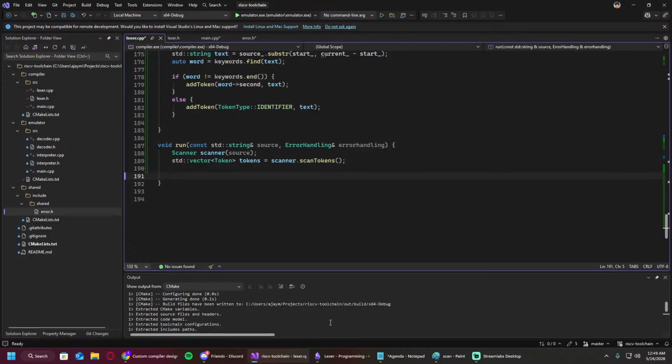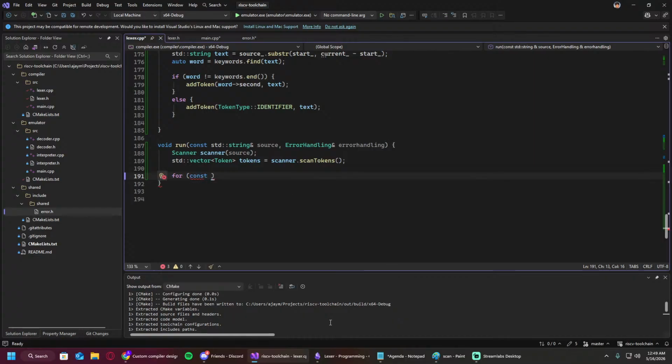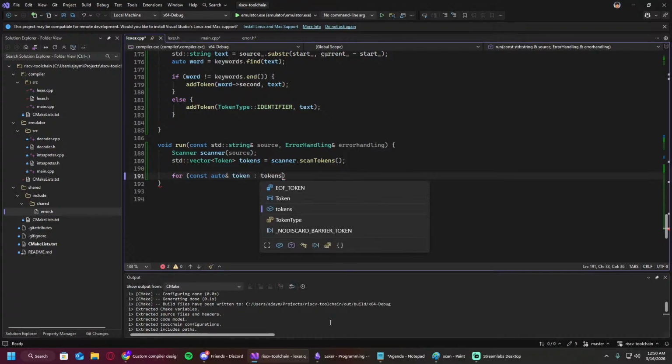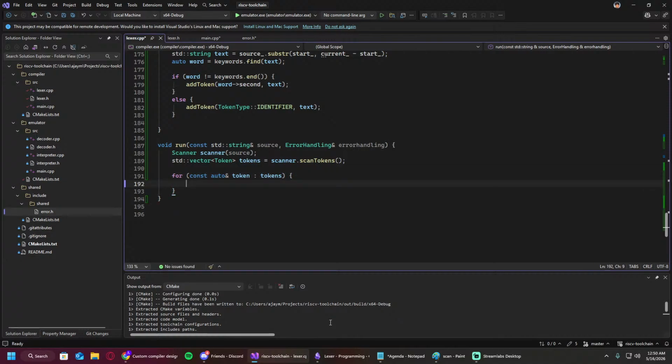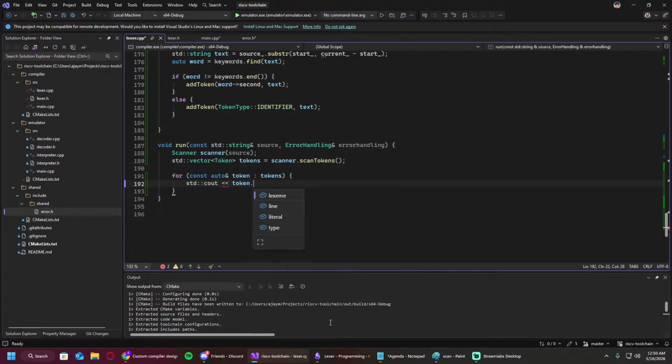And for now, we just want to print the token. So we can probably do a for loop and print each token out. It's going to be a lot of types, so I'm just going to say auto reference, tokens, and then iterate through each token. We want to print out each token, so token dot toString.